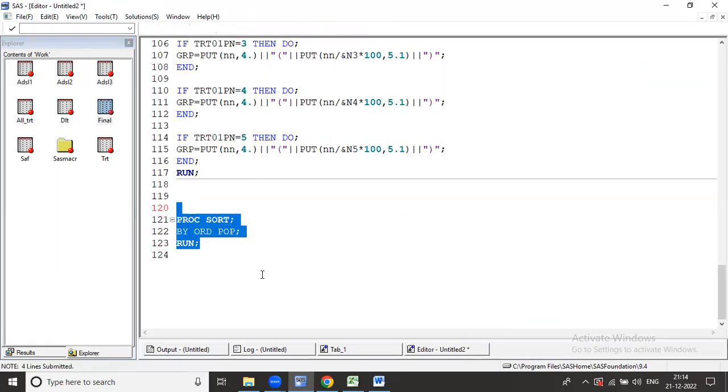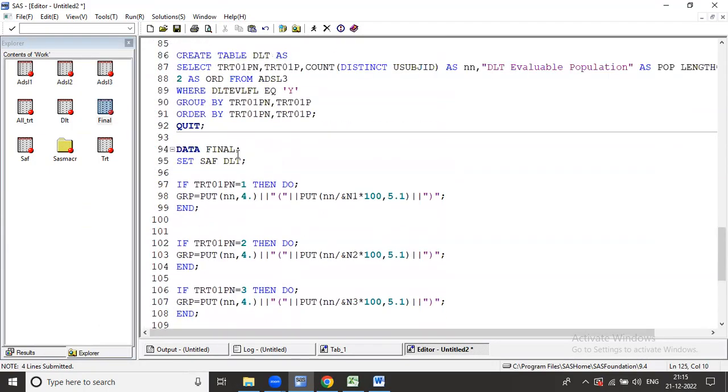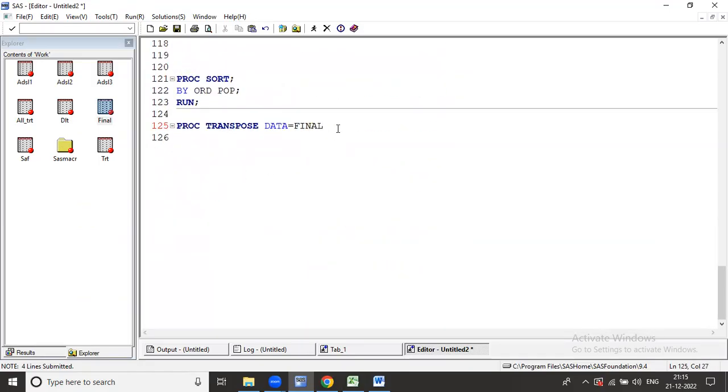Clear? Now I am transposing the data set, same like previous. Proc transpose data is equal to final only, right? Out is equal to all underscore TRT. Prefix I am taking, prefix is equal to D. ID value should be TRT01PN. By value ORD POP. Then what is left? Var should be GRP values. Then run. I'm executing it.